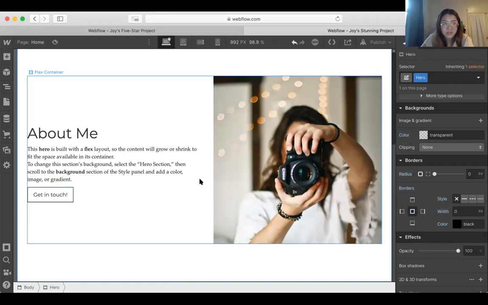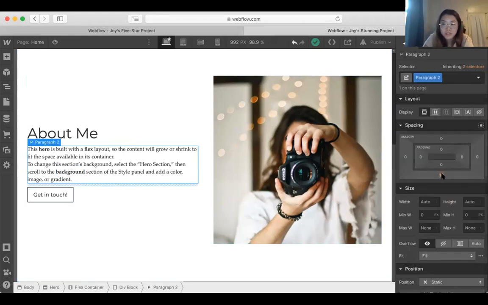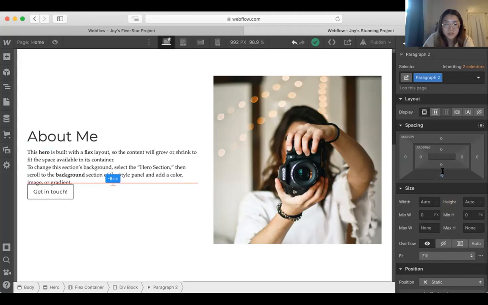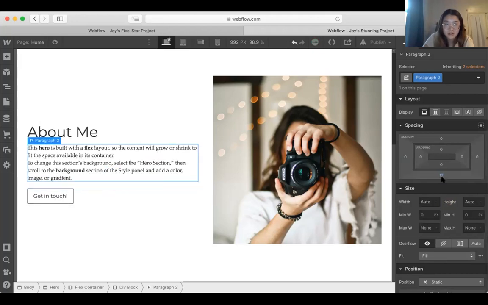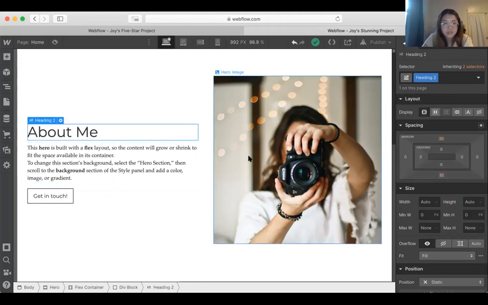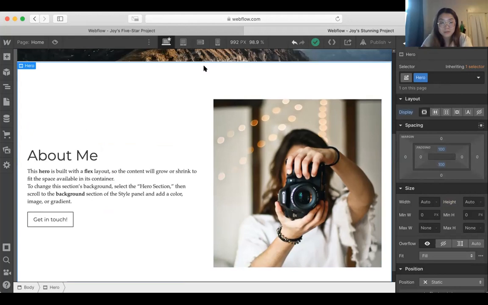Cool. And this is sort of the basic layout that you have right now. If you don't like the spacing of anything, you can change it in the margins, make it a little bit more spacious. And this is all personal preference, so feel free to play around with it however you like.